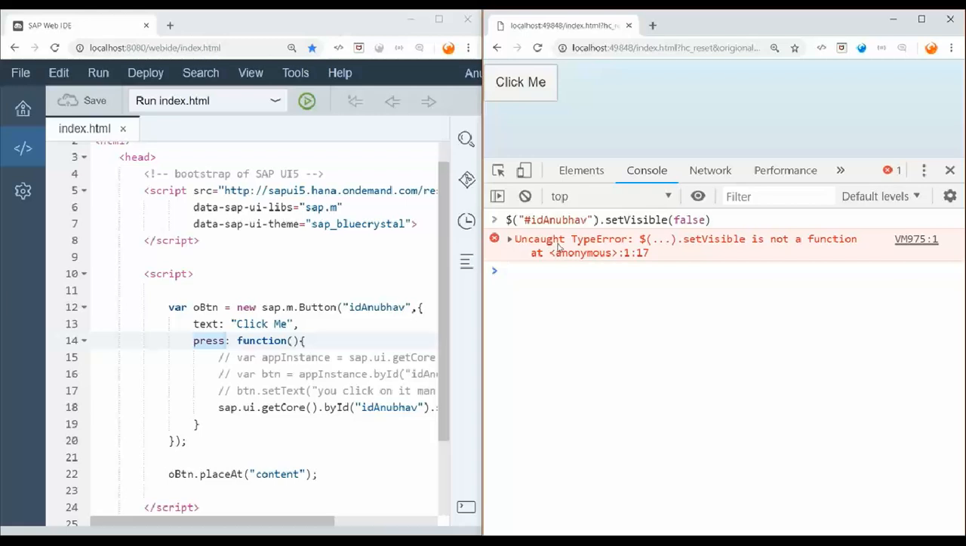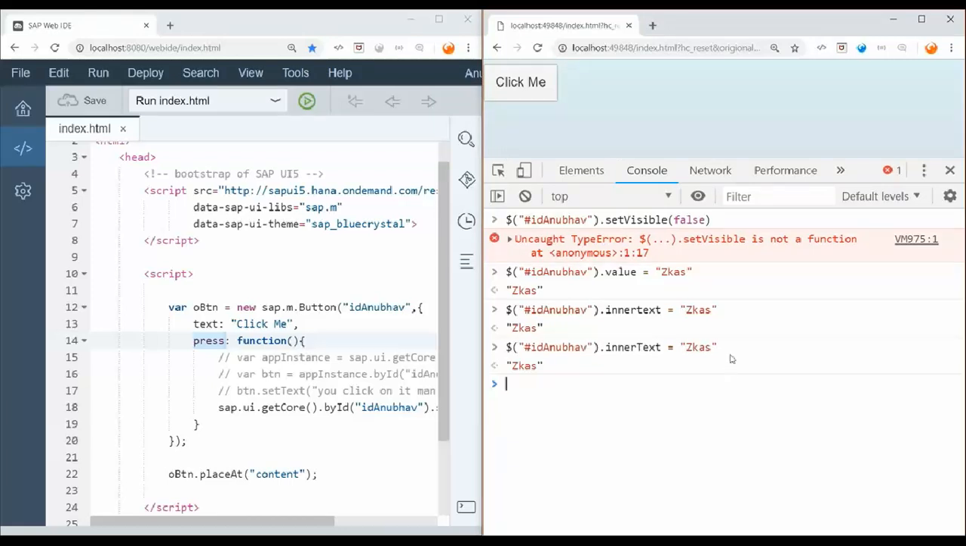Why does the jQuery method or document.getElementById not give you the benefit? Because they don't have these methods. If you want to work with them and change the label, you have to do this here, dot value equals Prakash. Still it did not change, look, something I'm missing. It still did not change. So you see, it is difficult to work with jQuery in an HTML object.